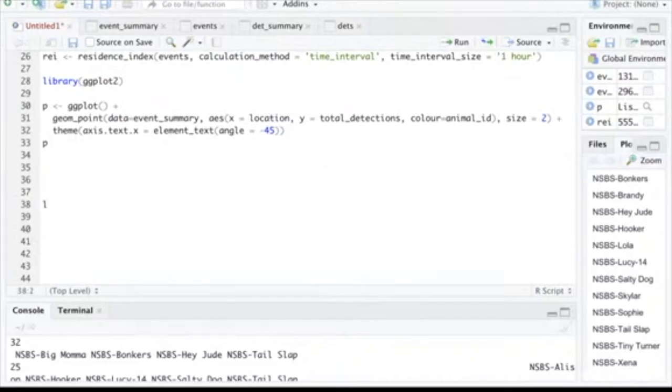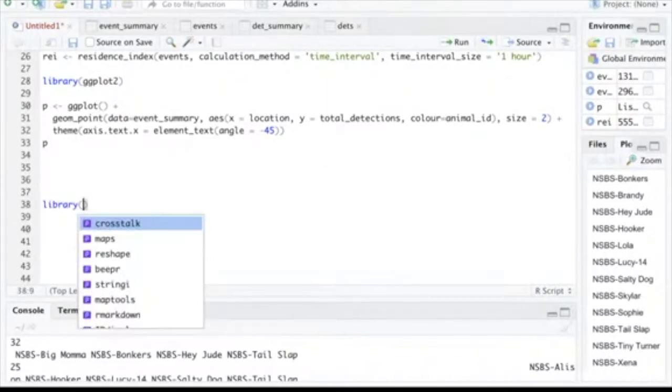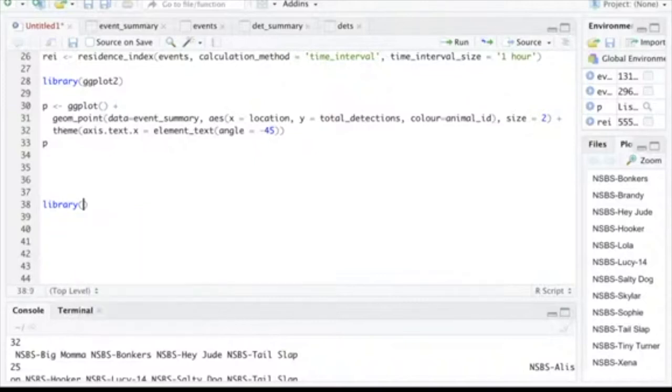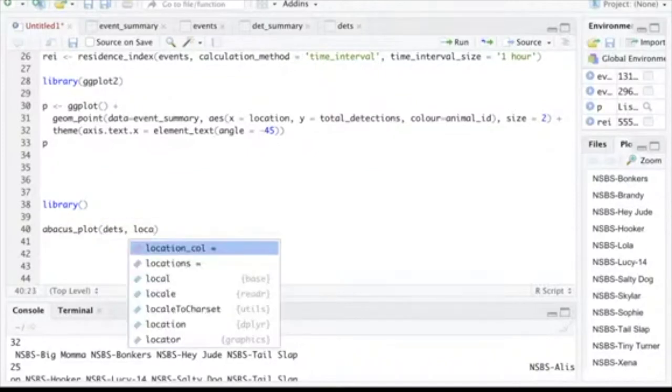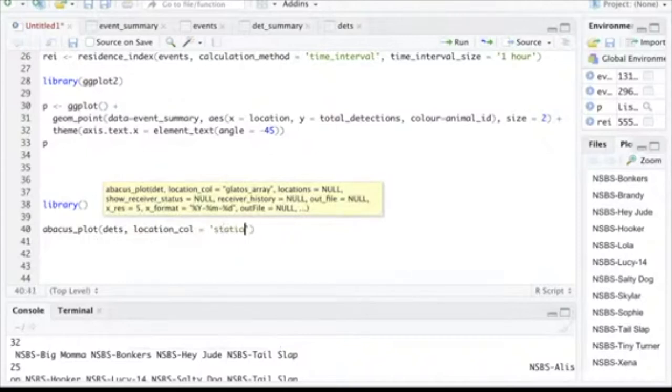All right. I'm going to continue on here with just some basic plots you can do with GLATOS. We can do an abacus plot. All you need to do is pass in detections. And like before, we need the old location column to be station. Otherwise, it just looks hilarious with a bunch of dots all put on the same spot.